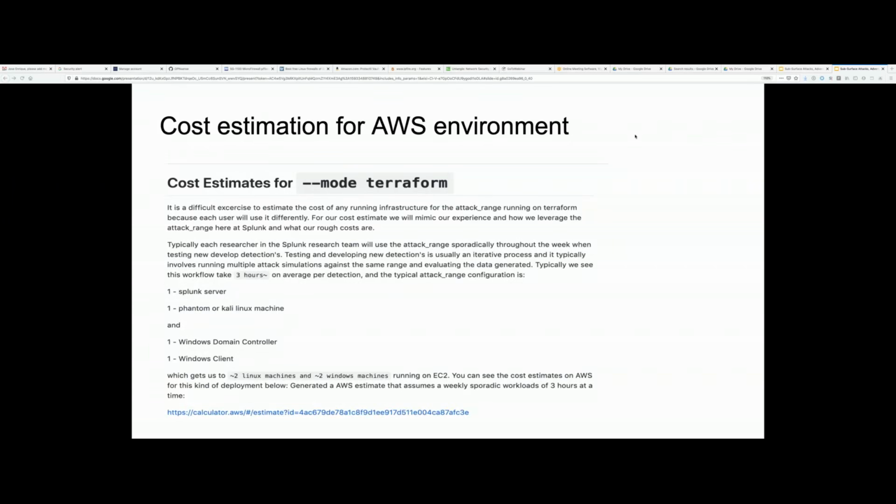Like where you're doing this every day, in daily use, where again you're building it for 3 or 4 hours, destroying it, building 3 or 4 hours more, destroying. And this is specific again for the Splunk server, a Phantom or Kali, right? Usually we don't use both, but sometimes we do. So I factored in one or the other, and some sort of Windows endpoint, Windows client or Windows domain controller. If you just leave those up 24/7 running, you're looking at about $200 cost.